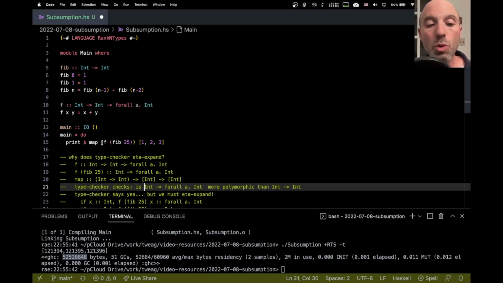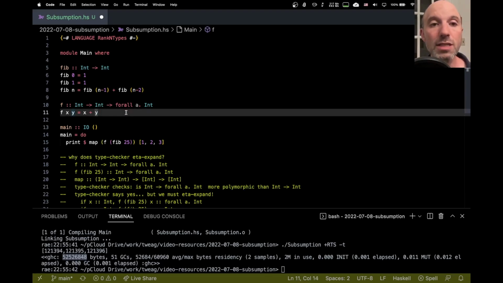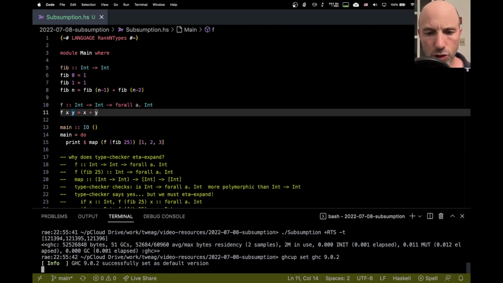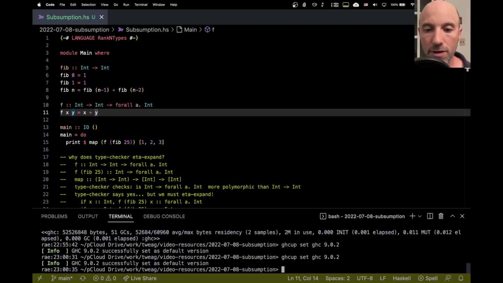So because we want to avoid this, as well as some other reasons, including around impredicative types, we decided that for GHC 9, we should remove this automatic eta expansion because it's kind of wrong. And so with that, it means that if I change to GHC 9, this program, as written, no longer type checks. So let's observe this. So if I say ghcup set GHC, I think 9.0.2 will work. Oh yes, excellent.